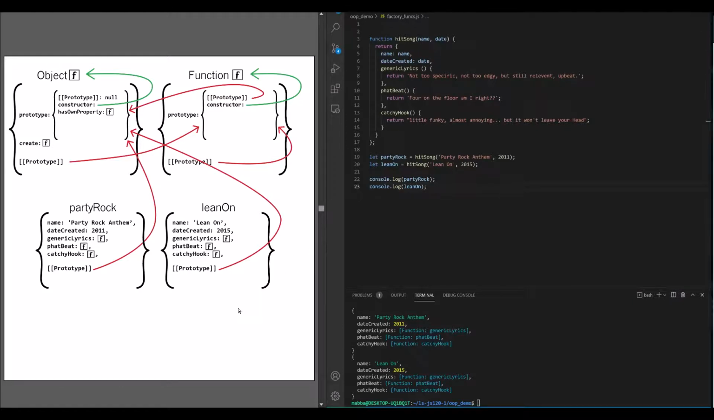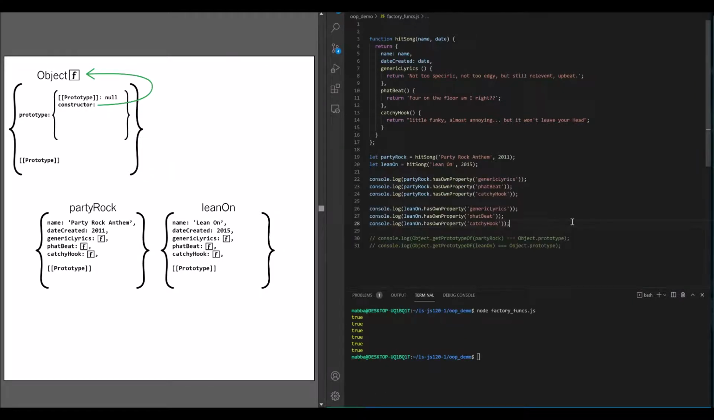We can see a diagram showing some of the relationships here. Let's go ahead and clean some of this up, and we can just focus on the parts that we need. Alright, so we have our two hit songs created by our hit song factory function, and we are just starting to get to talk about some of the disadvantages of using the factory function object creation pattern.